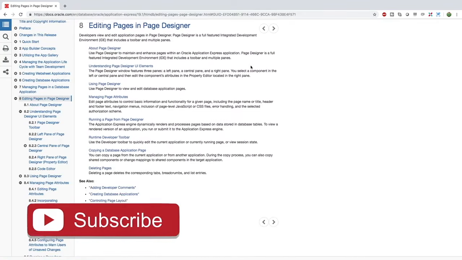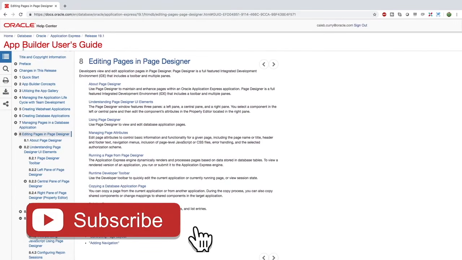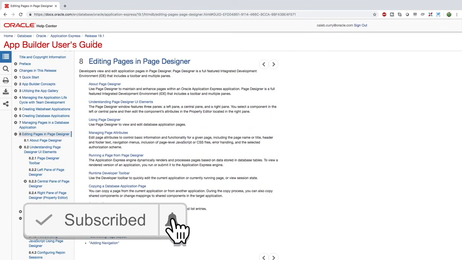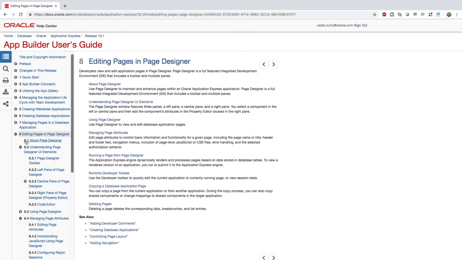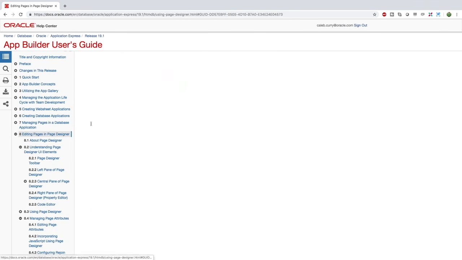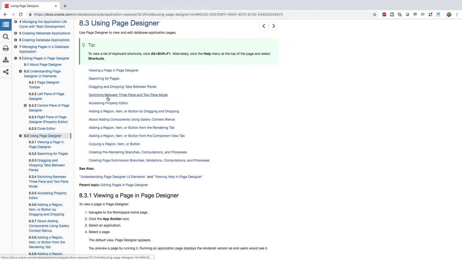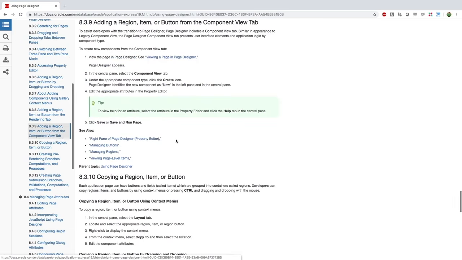Now here's a documentation page I would recommend. You can go to the App Builder User's Guide for Application Express, and we're looking at section 8, which talks all about the different pieces of the page designer and how to use it. So for example, we can say using page designer, and we can talk about accessing the property editor or adding a region, item, whatever we want to do.